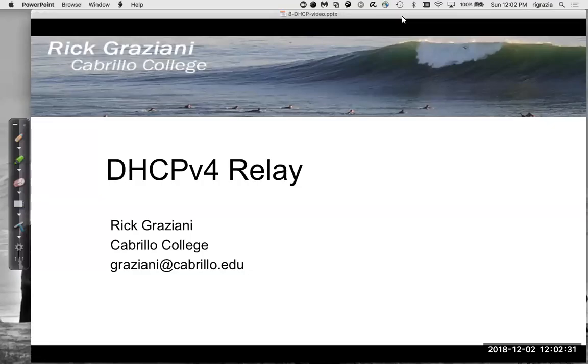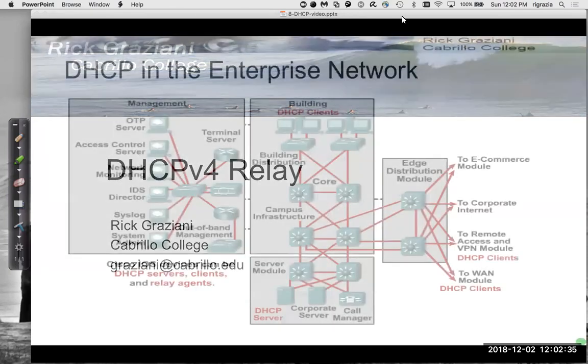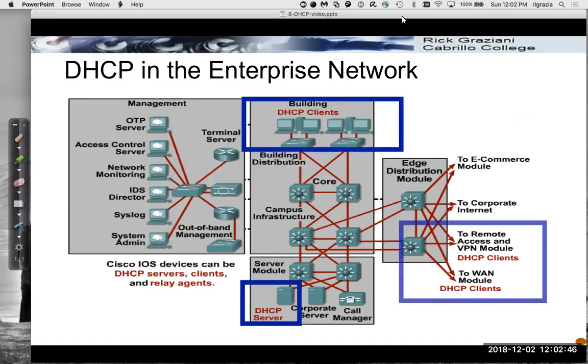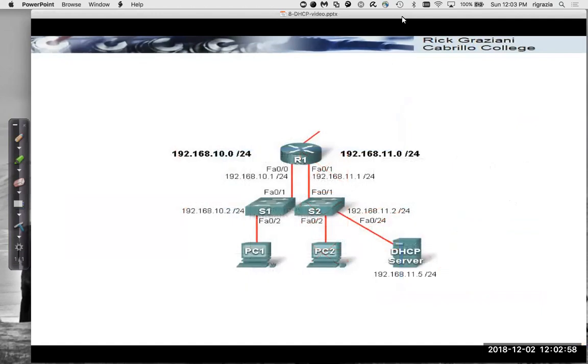Hi, in this video, we're going to take a look at DHCPv4 Relay. So what is DHCPv4 Relay? Well, many times in our enterprise networks, our DHCPv4 server is different than where our clients may reside, and we don't necessarily want to have a DHCP server on every one of our networks. So we want to centralize, in this case, the DHCP server operations.